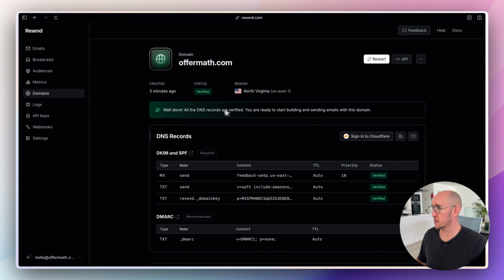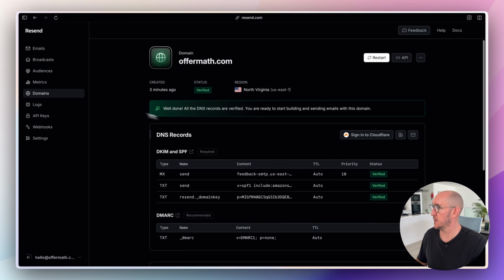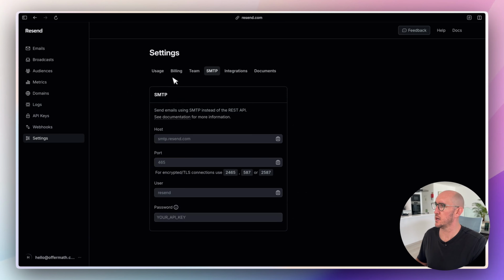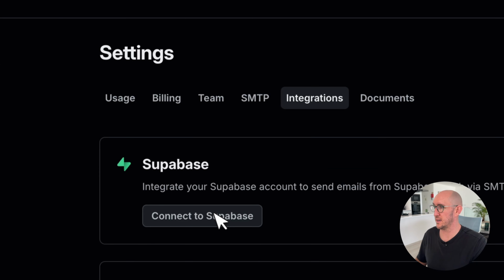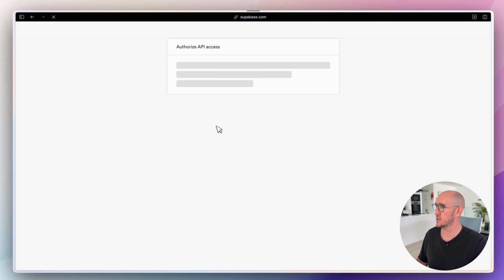And the DNS records are completely done. So my domain is verified. I can start building and sending emails with this domain, which is fantastic. So that's pretty much all I need to do to get started here with Resend integrations. And I can set this up to work with Supabase directly, which is really nice. So these things are connected.